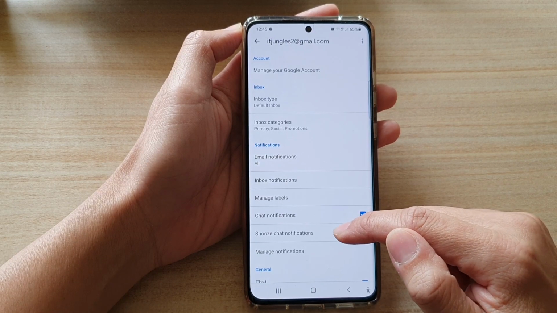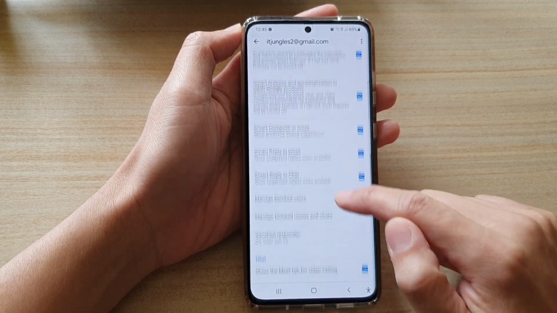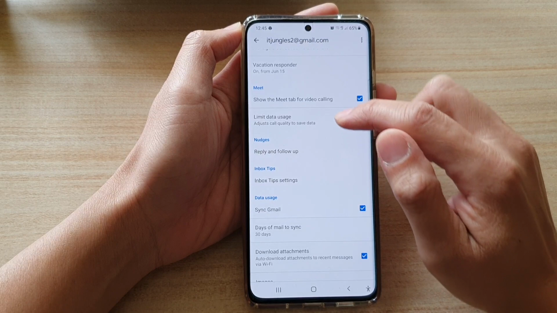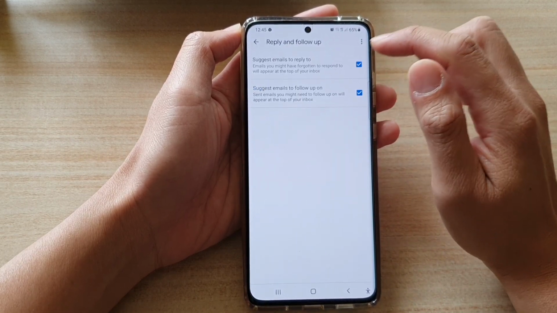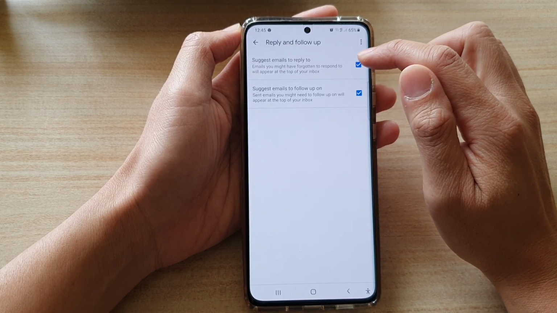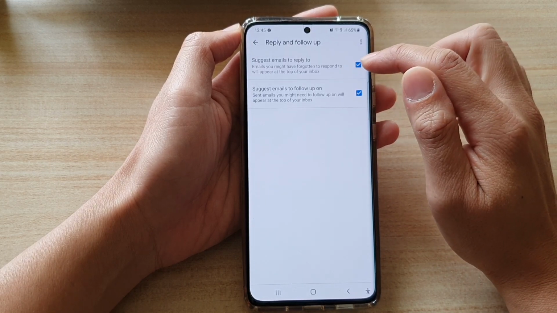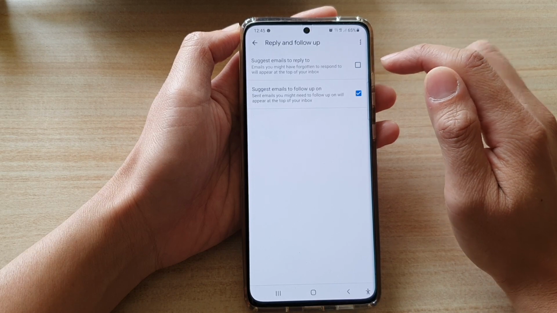And then go down and tap on Nudges. So tap on Replied and follow up in Nudges. And in here, tap on Suggest emails to reply to. So tap on this checkbox to turn it on or turn it off.